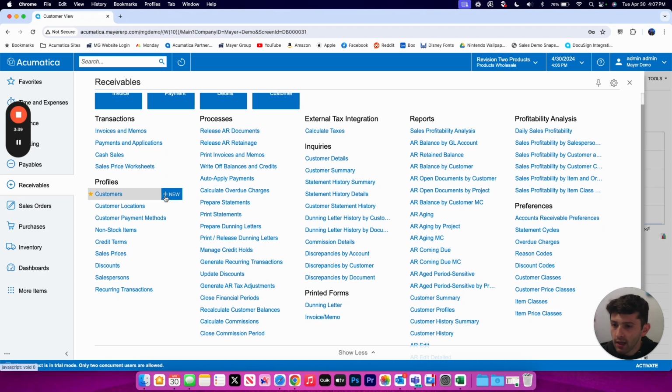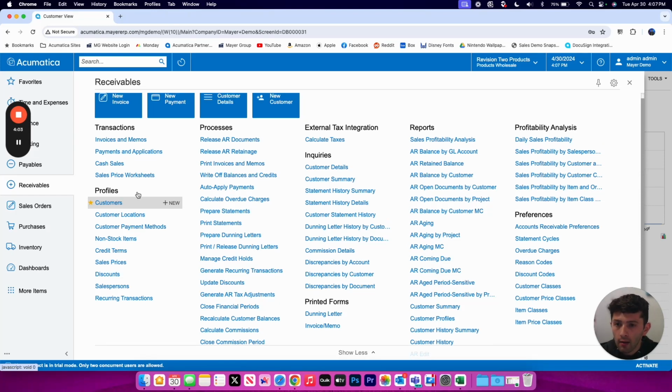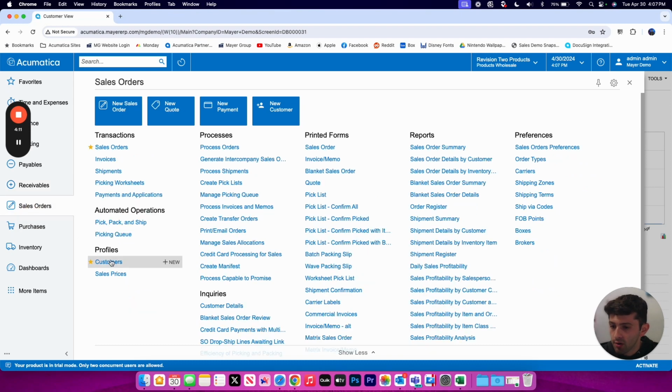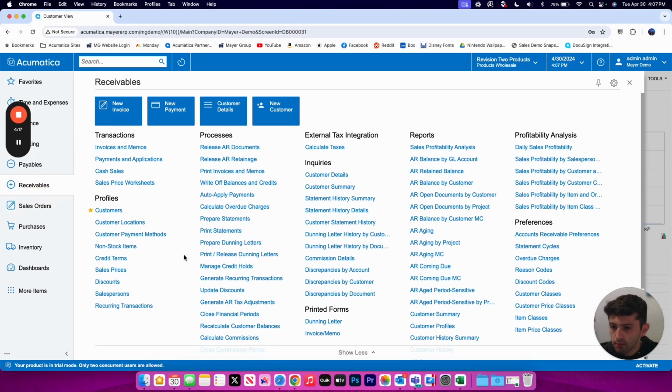The bottom left is going to give us profiles, and our profile screens are essentially our master data: our customer accounts, our vendor accounts, our stock and non-stock items. In this case, we also have customer locations, payment methods, sales prices, discounts, salespersons, all located underneath profiles. Now, some of your profile screens could be visible in more than one workspace. I would typically care about looking up my customers when I'm working with receivables, but I also might want to look up customers when I'm working with sales orders. And we can see that same customer profile screen is available in both modules.